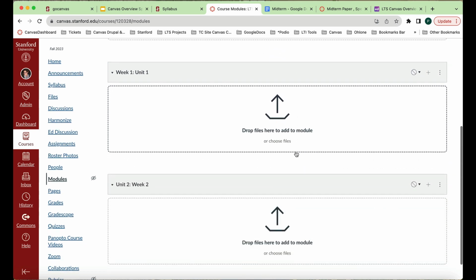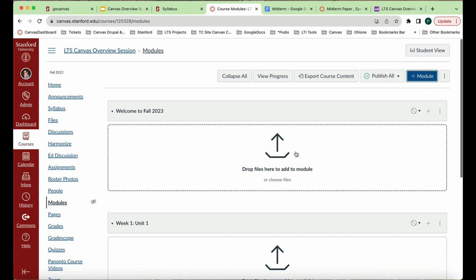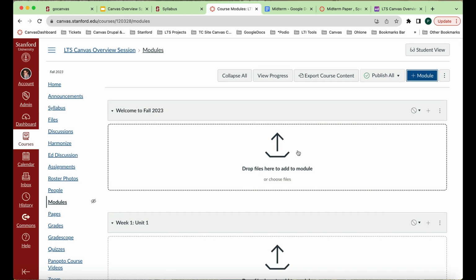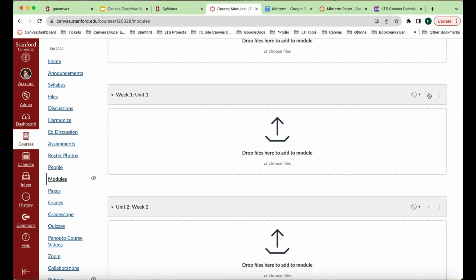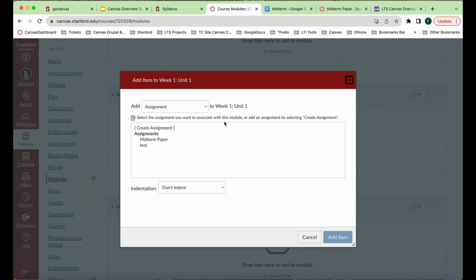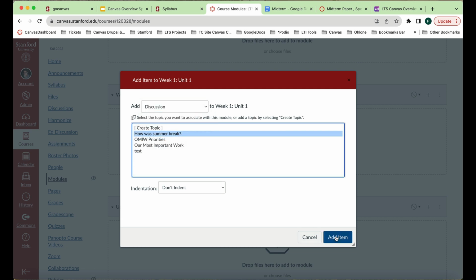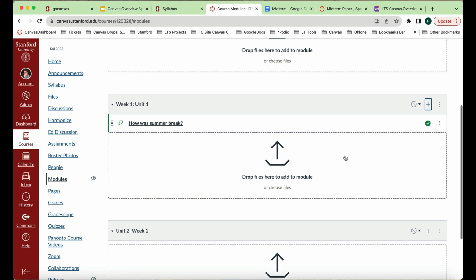Now I'm going to go through the process of adding content within that module. So when I was creating the module title, I was clicking add module at the top, but to add content within that module, you would click the addition symbol within that module. And then when you click on the caret, you have the options of bringing over this particular content. So let me bring over a discussion, and I would add the item.